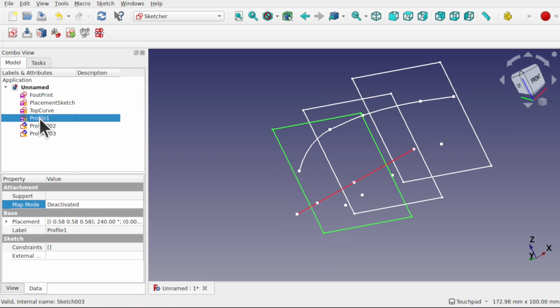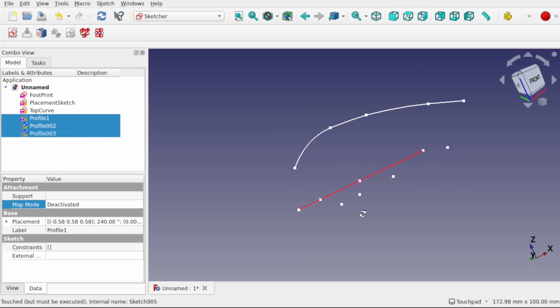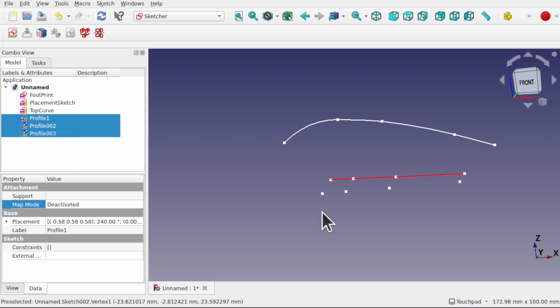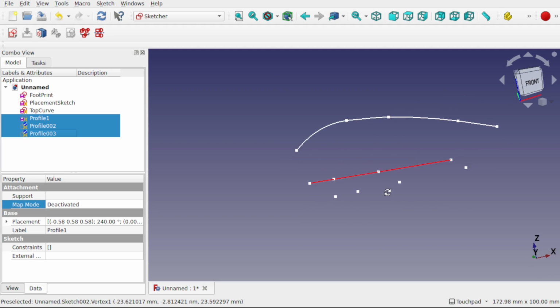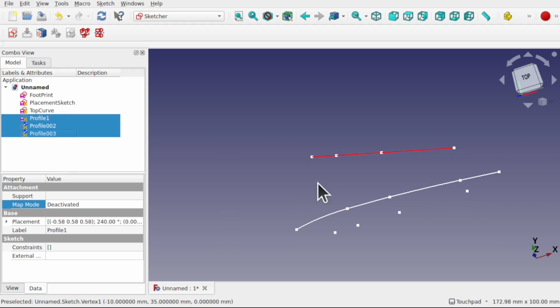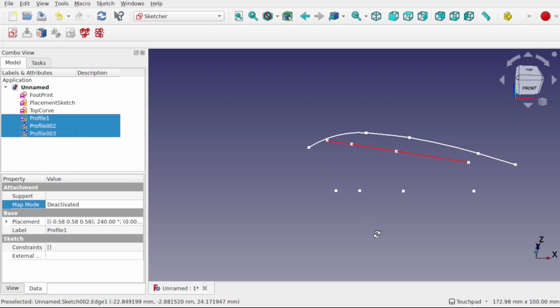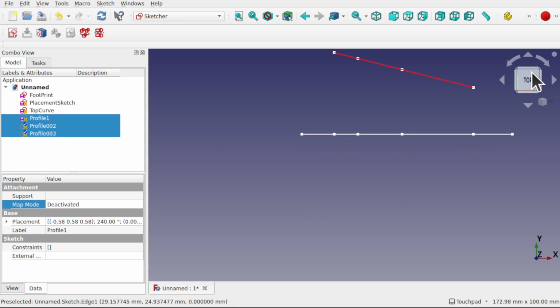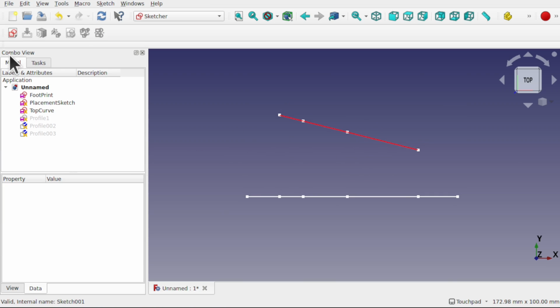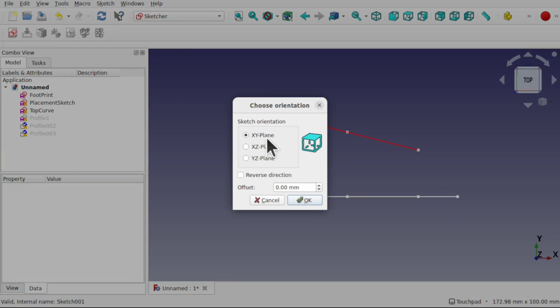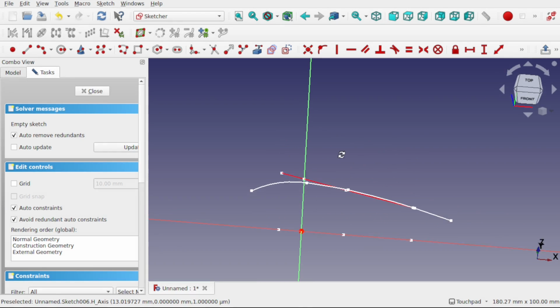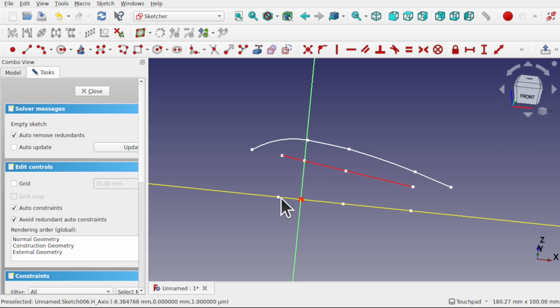Let's hide those profiles. We need a profile here, so we're going to use a different map mode here because we need to align it going this way but at an angle to intercept this point. For that, I'm going to come up to the top view and add another sketch, XY plane. Bring the sketch to the side, I want to import this point. And I may do the same with this point, but that should be enough.